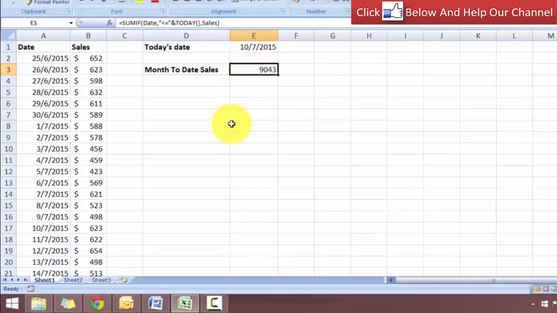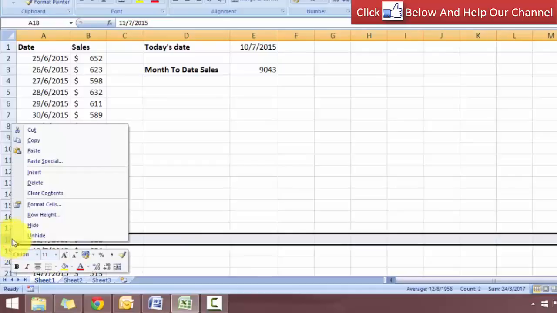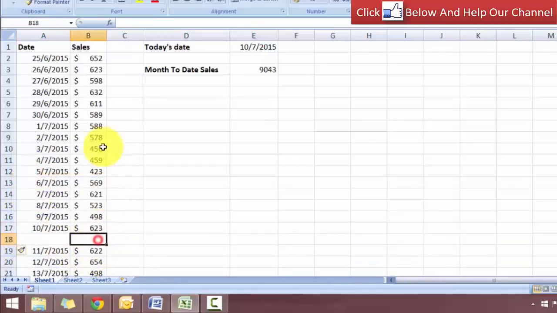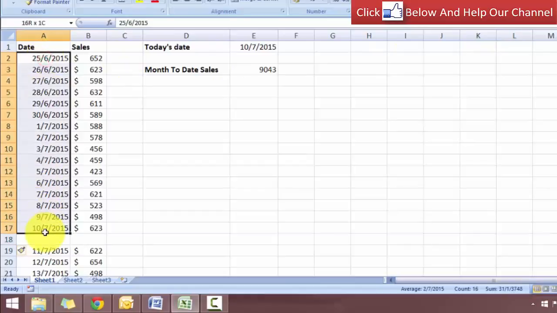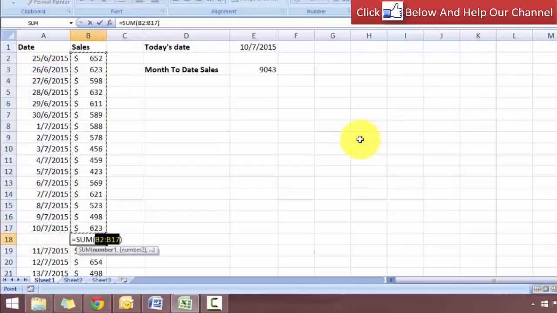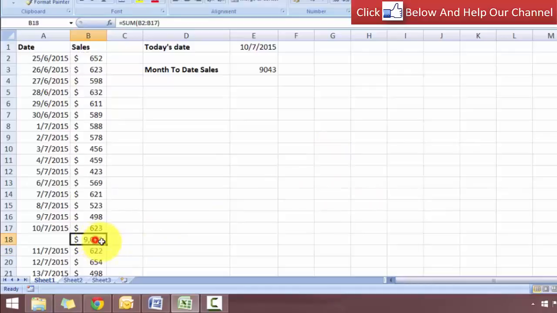Let's verify this. This is the 25th of June, and this is the 10th of July. So let me insert one row here and sum this up. The function is looking from here to here. Let's sum this up with the auto sum, and you get 9043. So the answer is the same.